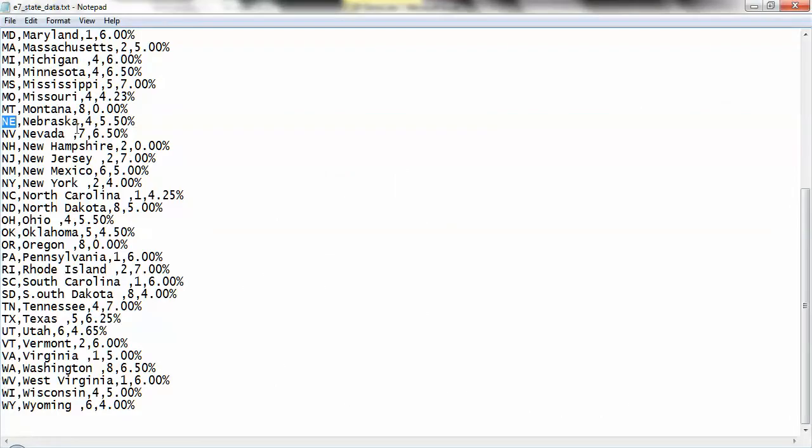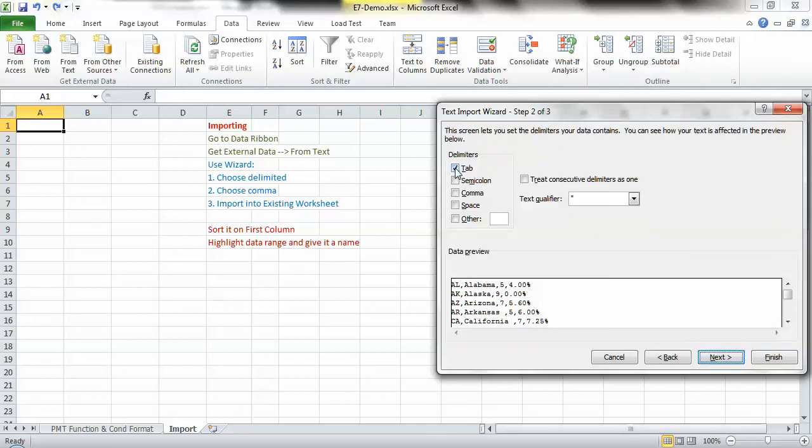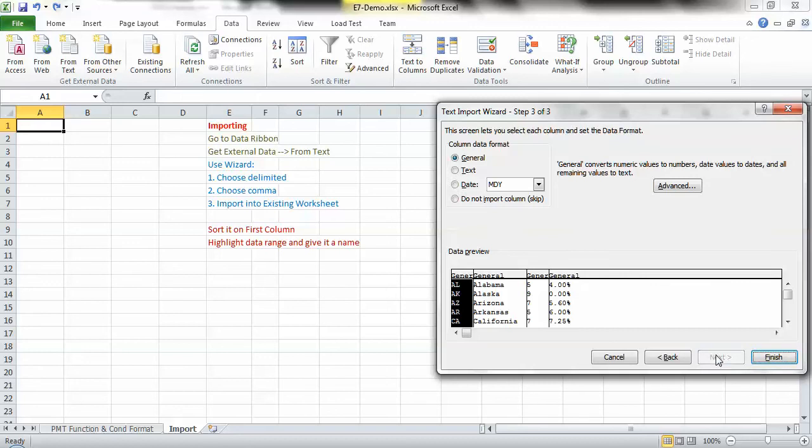And what character is used to delimit these items? The comma. NE, comma, Nebraska, comma, 4, comma, and then the 5.50%. The comma is the delimiter. I'll click Next. The default is to use the tab as the delimiter. That's wrong. Change it to comma. Now look what happened. When I selected comma, this data immediately lined up. Oh, that's what you meant. Now it's reading that correctly. As long as the comma is your delimiter, it is able to separate that data the way it's supposed to. Click on Next.